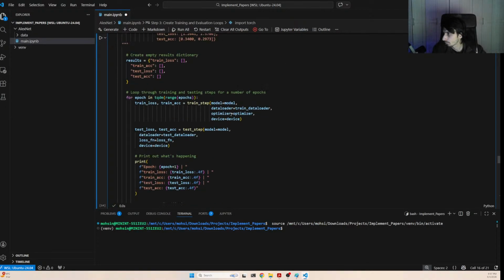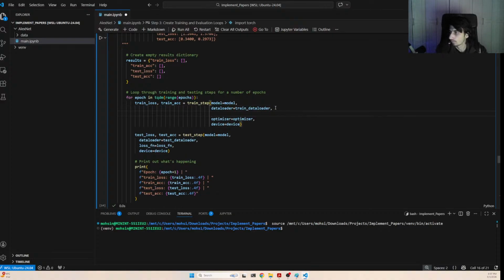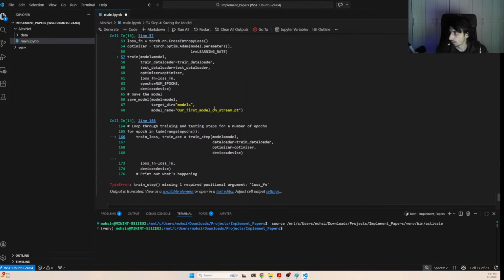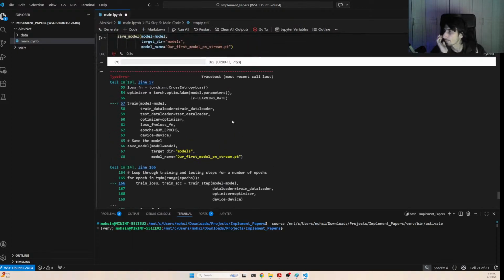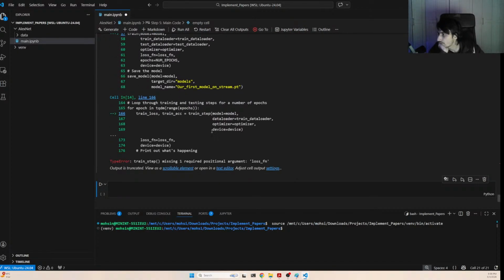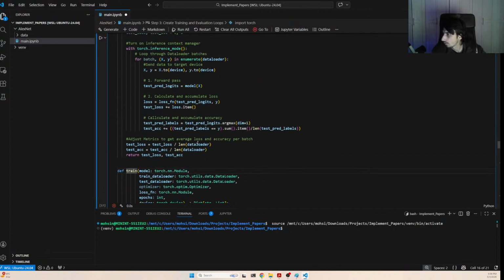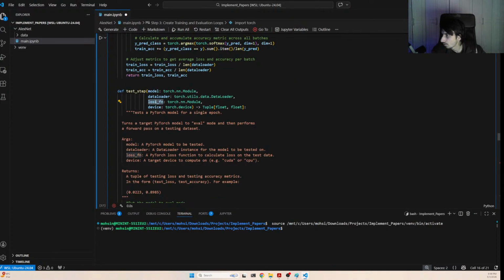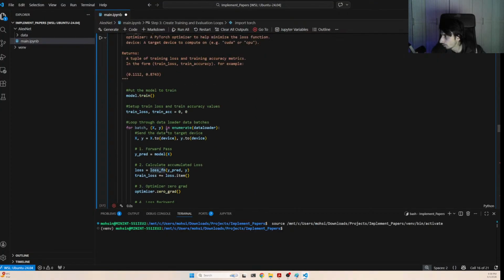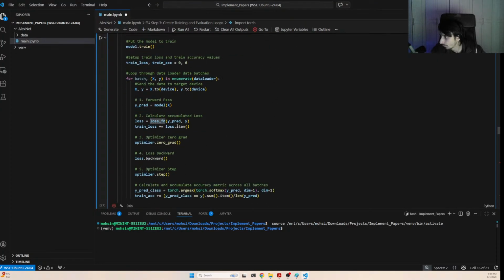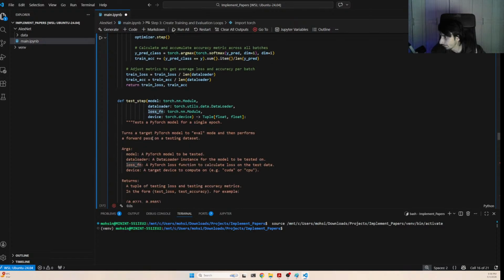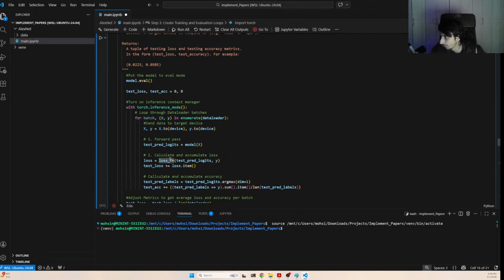So we have the data loss function equals to the loss function. Okay, let's run this again. New error. What? Do I not have my loss function? I have it here and here and there and there and there.